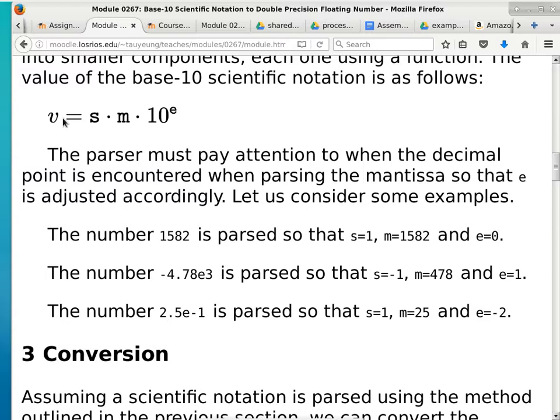Is that okay? Because in the end, I just want the value to be the same as what the string is representing. But because m itself is an unsigned integer, it cannot represent the decimal point. So I have to take care of the decimal point by adjusting the exponent. Is that okay? All right.